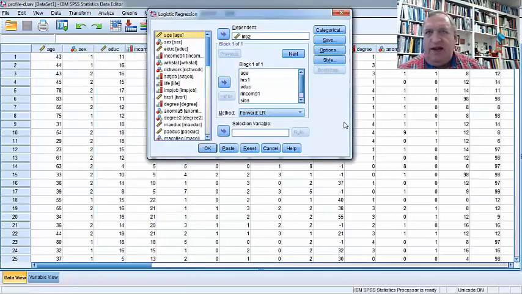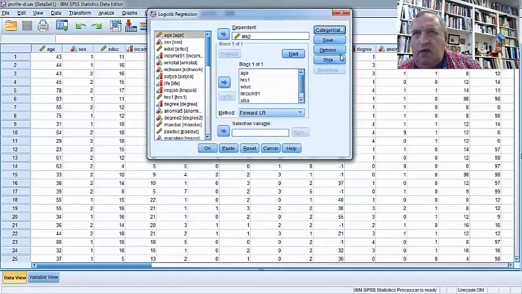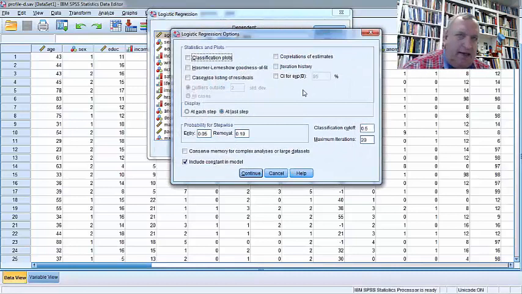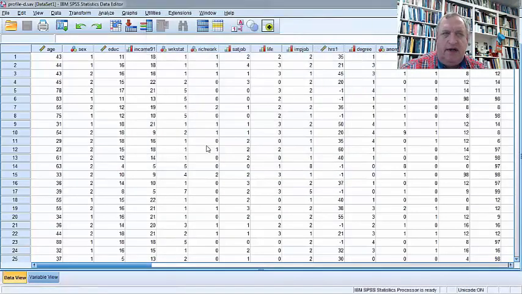We're going to leave everything as is, except now when we get into categorical, we're going to go through that. When we get into our options, that's where we're going to now check and say at each step. So we will get the three bits of information that we need to make our 3 steps of analysis. So we're now going to say continue, and since everything is the same, we're going to say OK.